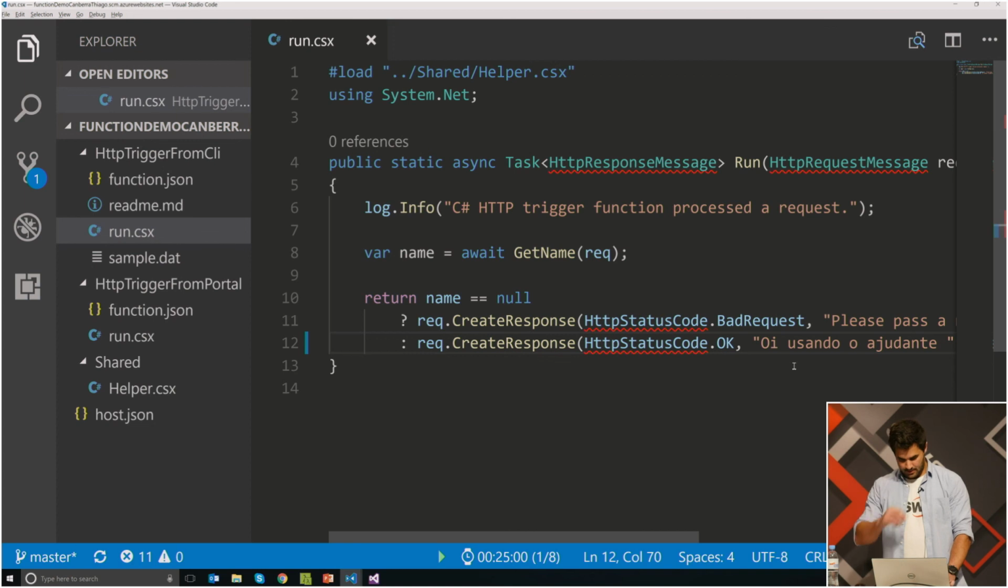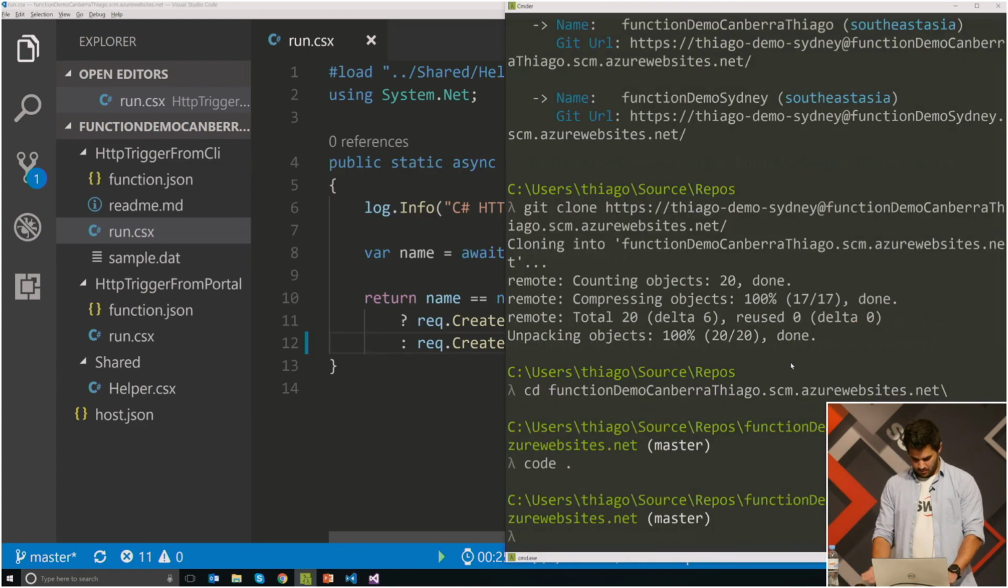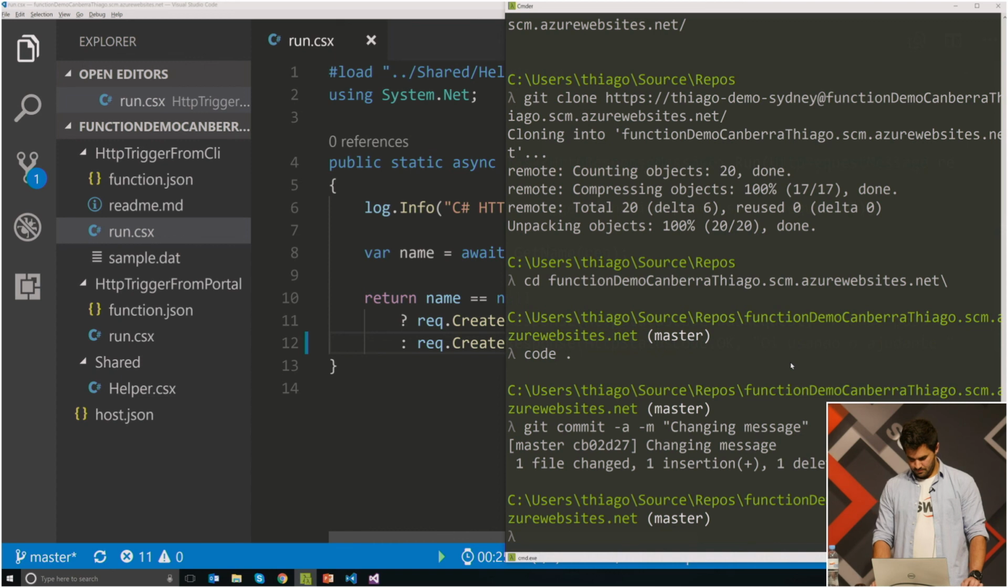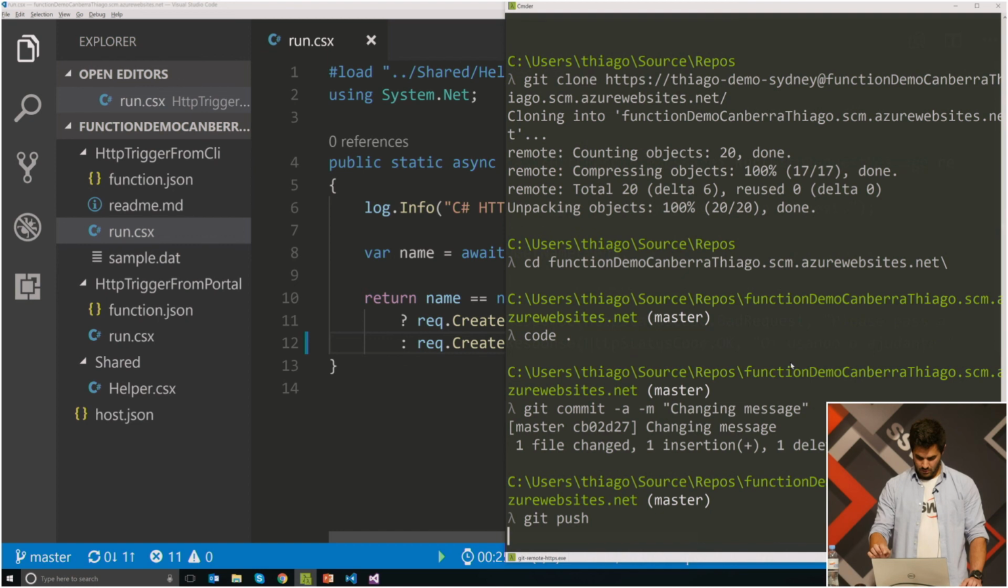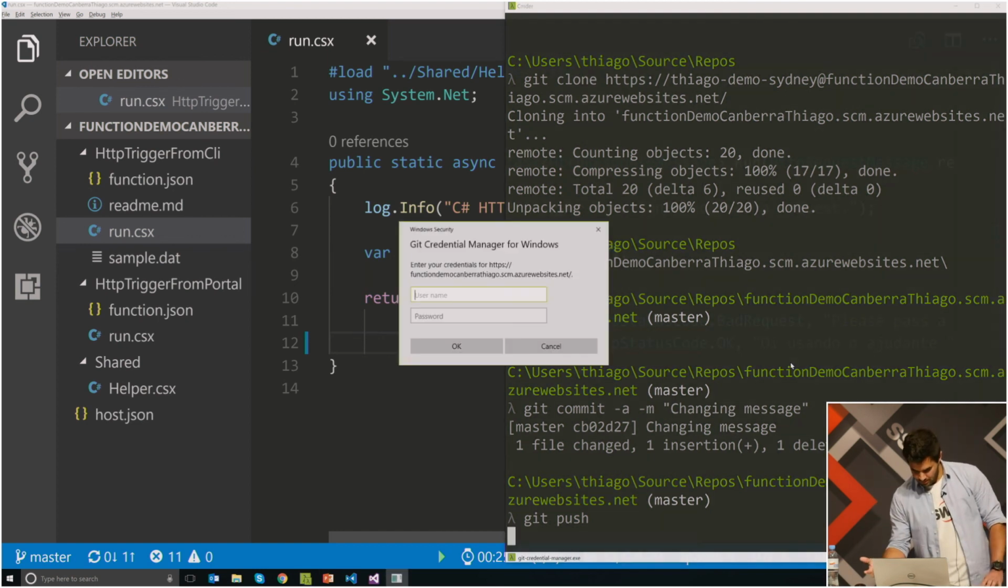Okay, I'm saving that. And I'm going to do a git commit all with the message changing message. Okay, is that clear what I just did? I'm just committing that locally, and now I'm going to push to my remote repository. Okay, so git push. Cool. So what that's going to do is connect to my Canberra account. So let's try that again. Thiago demo Canberra.